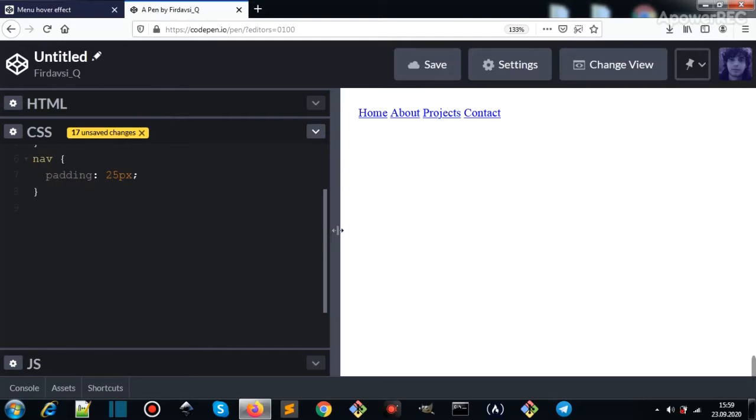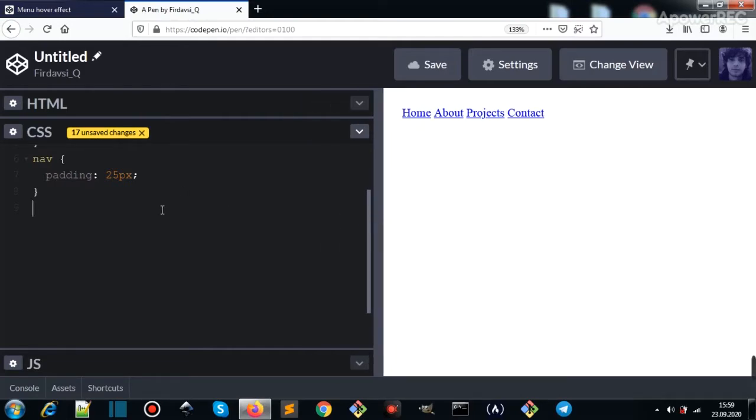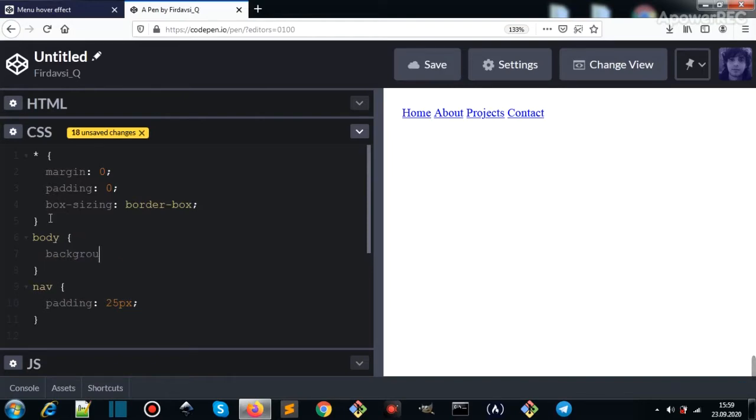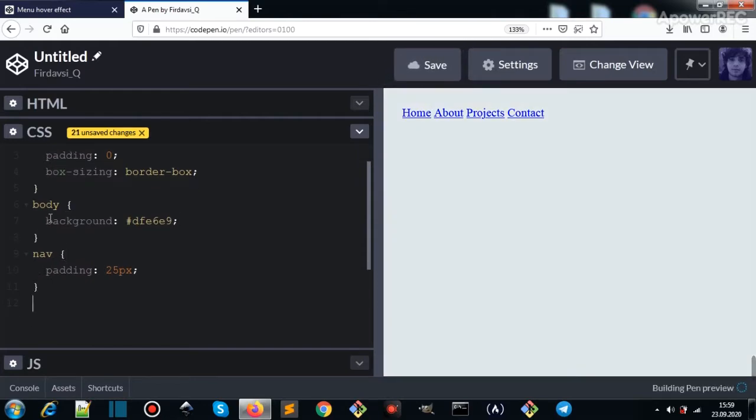Now let's start with the navigation and give it some padding. Hopefully you can see the code. And also let's give the body a background hex color of DFE6E9, which is a nice light gray color.